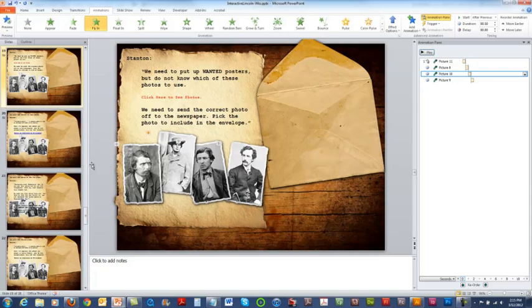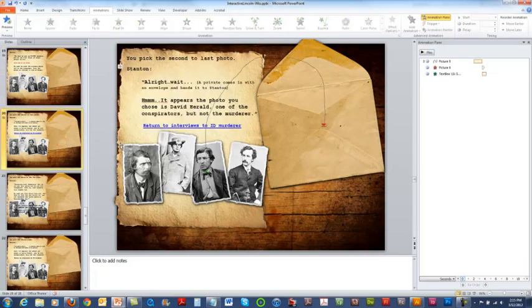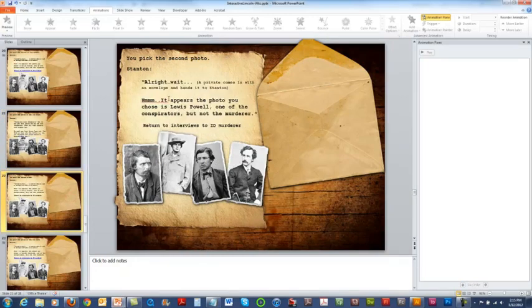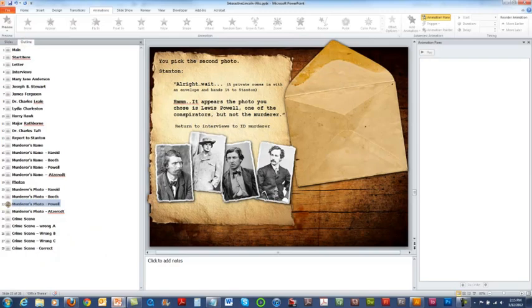So let's go and find Lewis Powell's area, and we want to edit his page. That's Booth. We'll come back to Booth. I'm just clicking on these, going through. I guess I could go to the outline. Wouldn't that be a lot faster? There we go. We want to work on Powell, so I'm selecting his slide, which is right here.